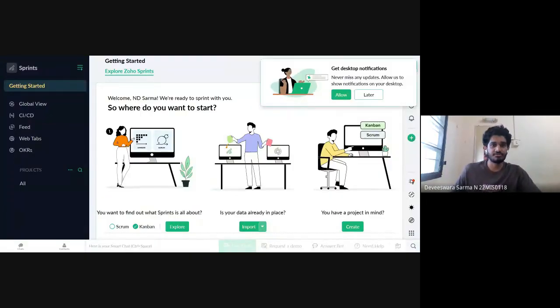So I'll show how to get started on the dashboard, and then we'll walk through the entire demo session of the tool Zoho Sprints. Let me share my screen so that we'll see how the dashboard of Zoho Sprints looks. So this is the dashboard of Zoho Sprints.